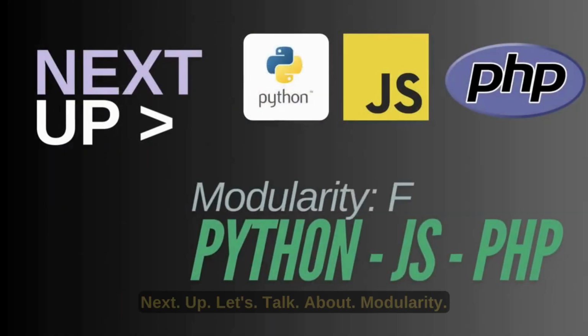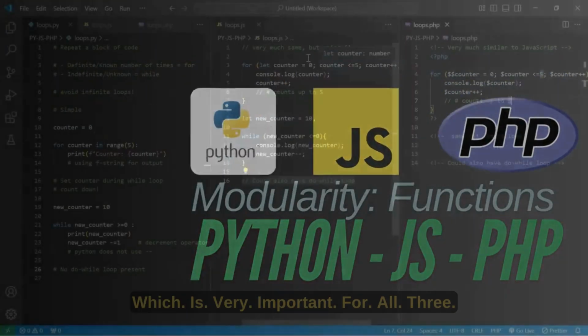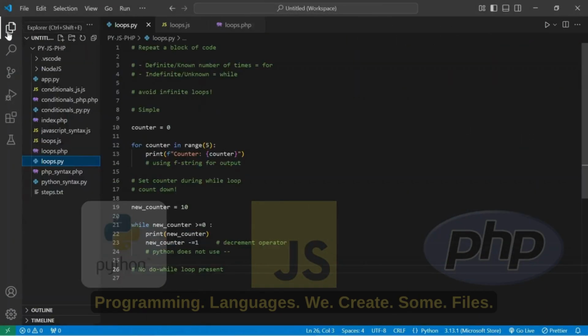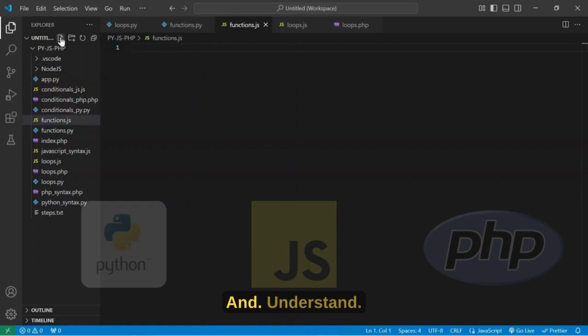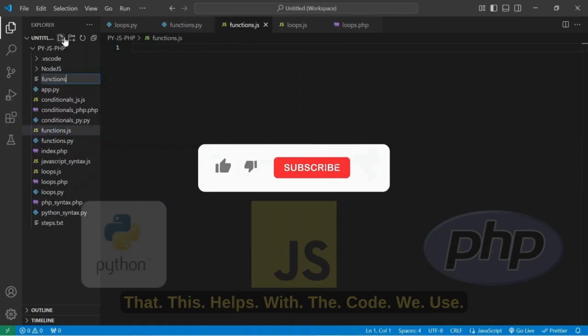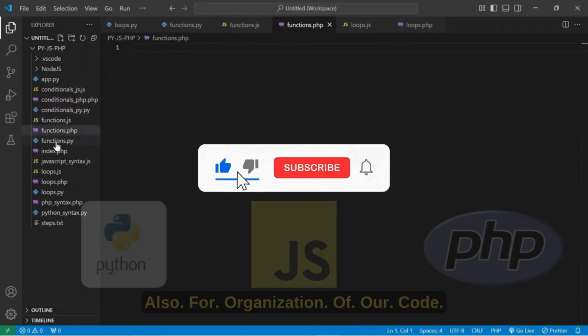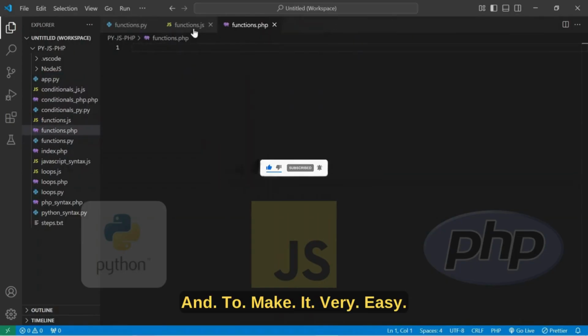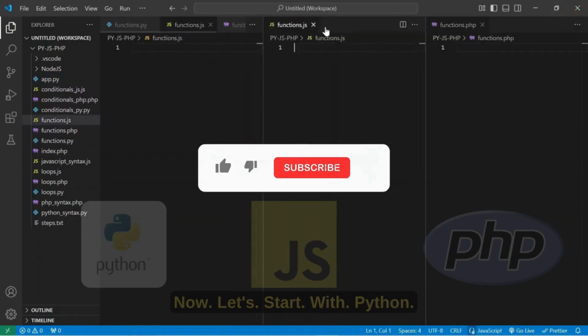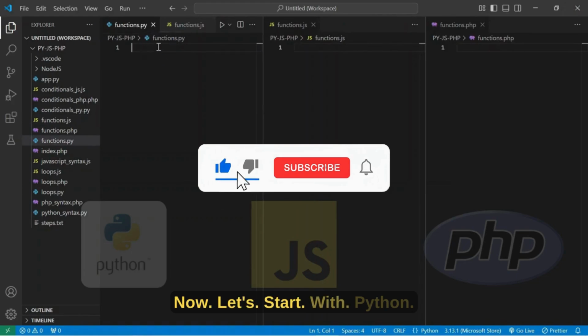Next up, let's talk about modularity, which is very important for all three programming languages. We'll create some files, functions with the right extension, and understand that this helps with code reuse, also for organization of our code, and to make it very easy to work with. Now, let's start with Python.